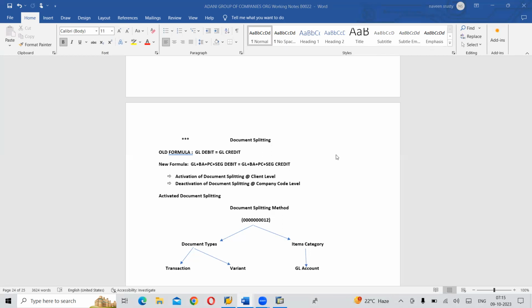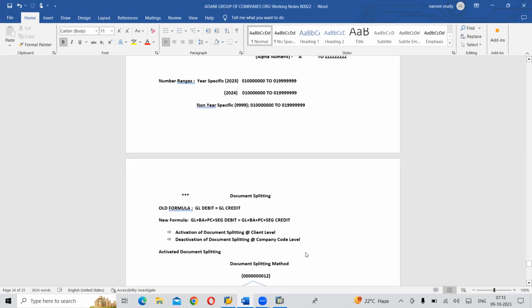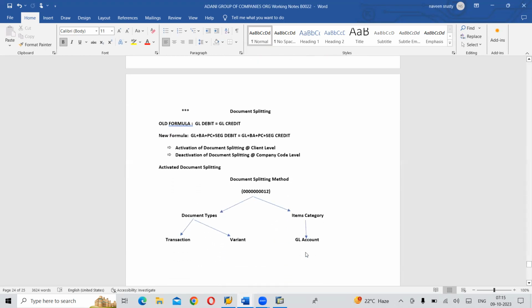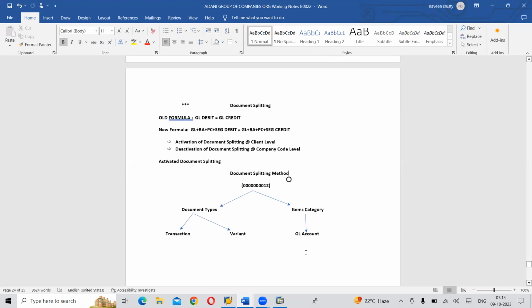So what is the beauty of this, in the sense? See, how many document types do we have? Two? Is it two overall, SA and AB? No, I'm asking overall, the SAP standard document types. 58. There are a total of 58 document types, right?